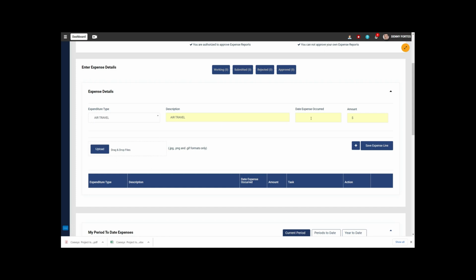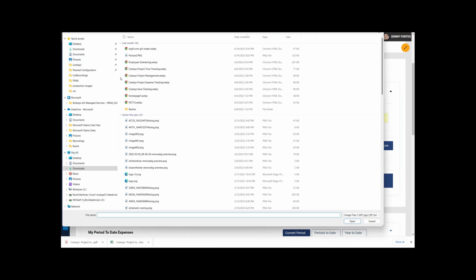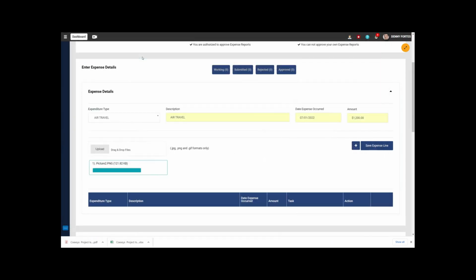You can also enter custom expenditure types in the Expense Tracking Cloud. If you are using Project Cloud, then you must set up expenditure type at the project level. Optionally, you can also upload purchase receipt images and attach it to the expense line. There are no limits on the number of images you can attach to an expense line.